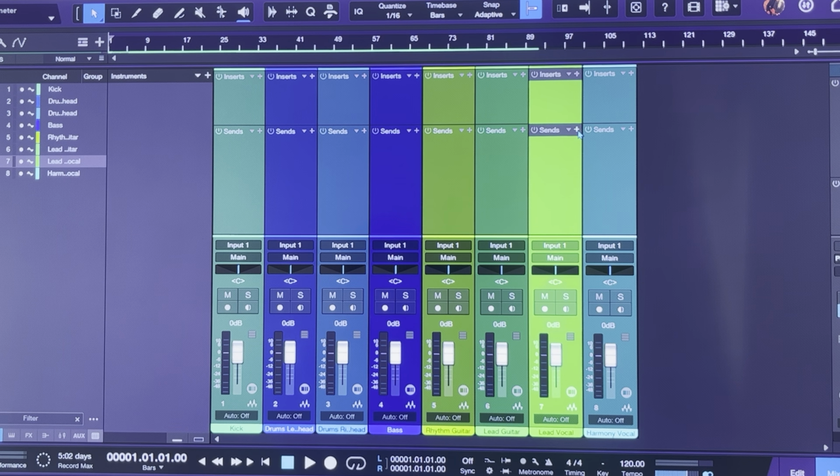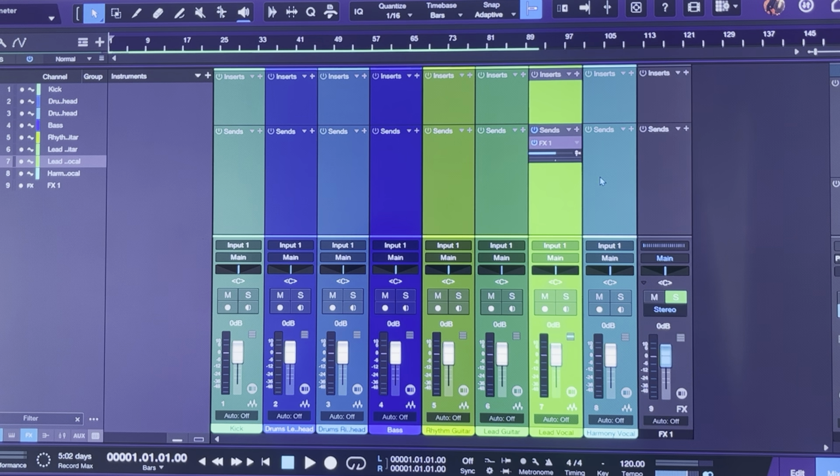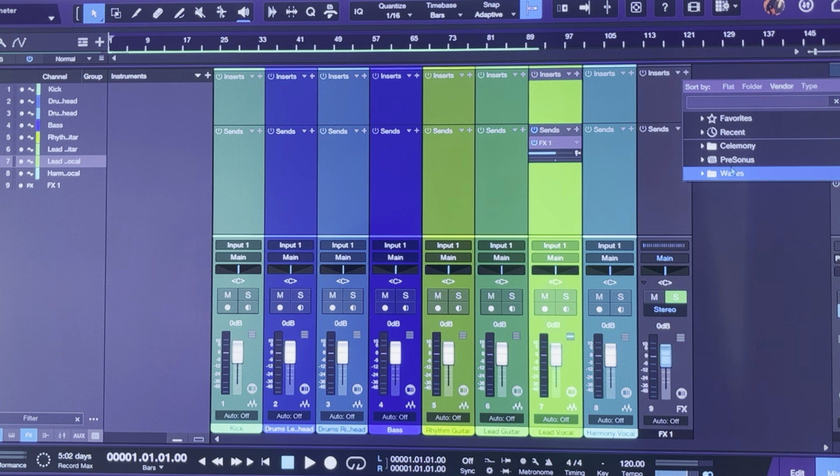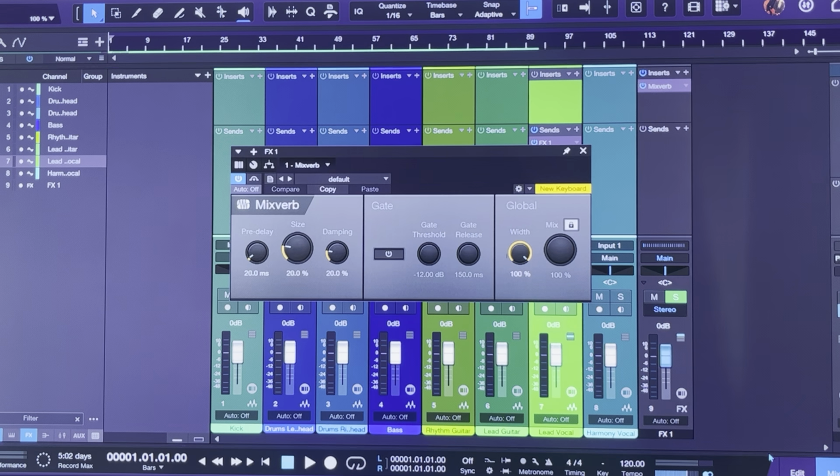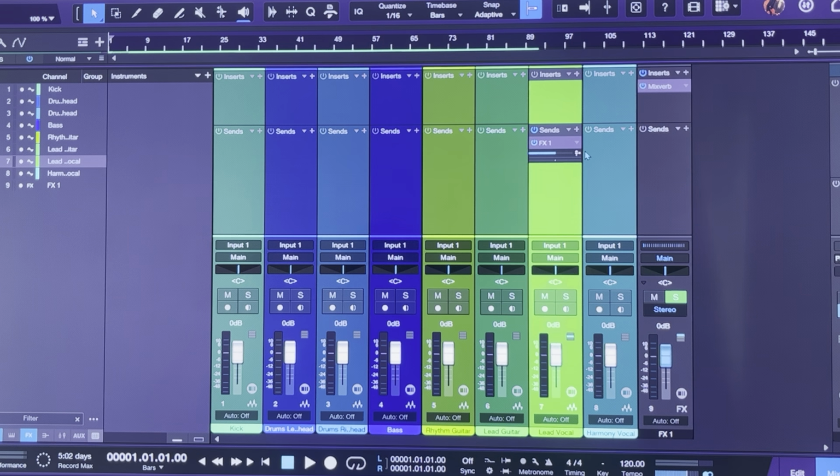So on the lead vocal, I'm going to send, add effects channel. I get this new blue fader over here, and on its insert, I'm going to place reverb. There we go, mix verb. Alright, that's that question.